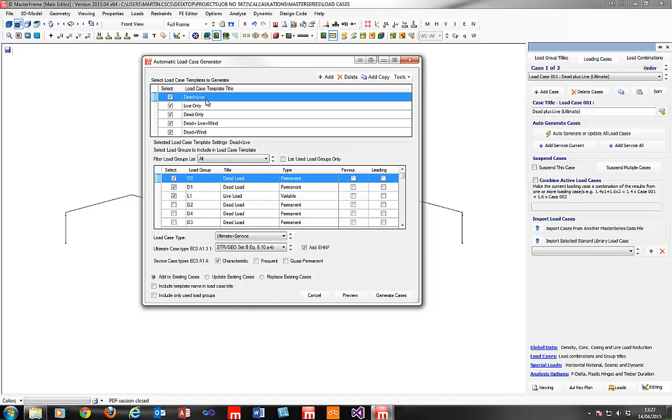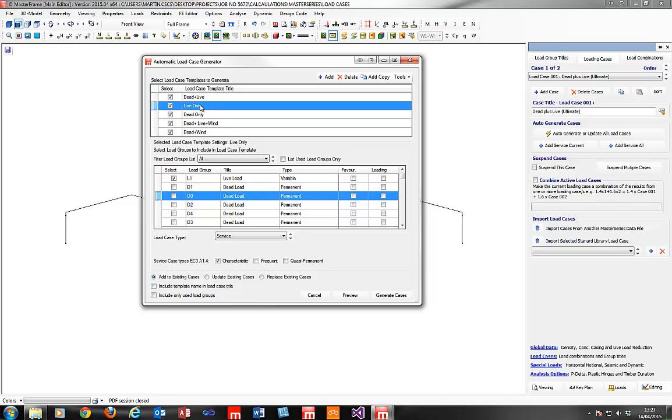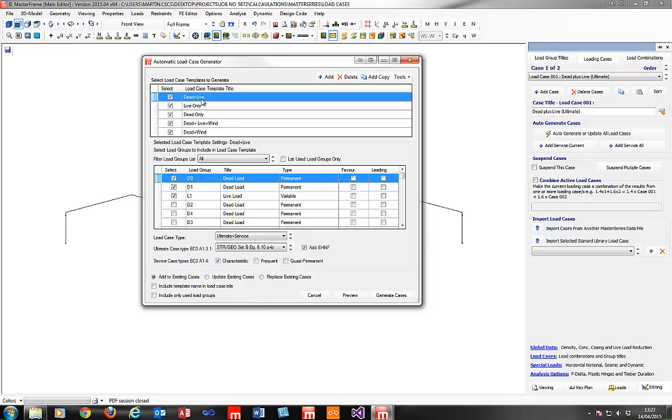So what is a template? Well, each of these items is a template for a loading case or a set of loading cases that will be generated.